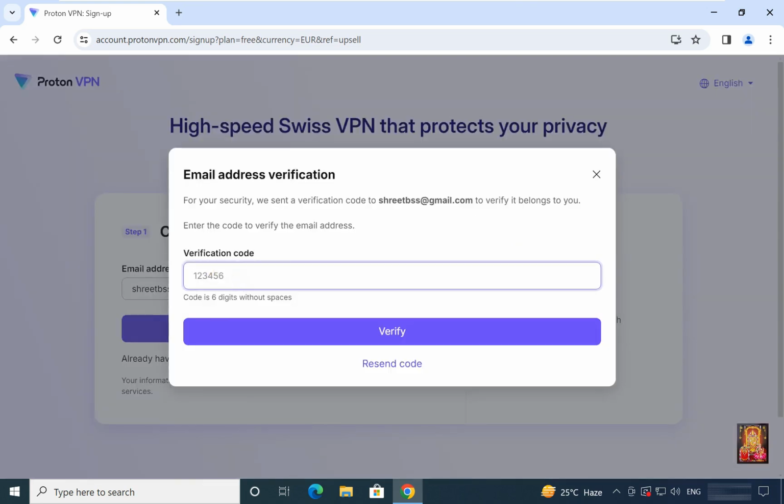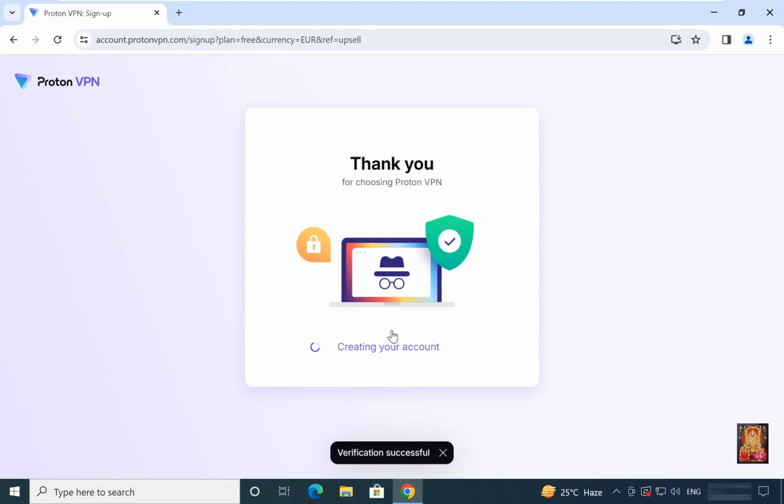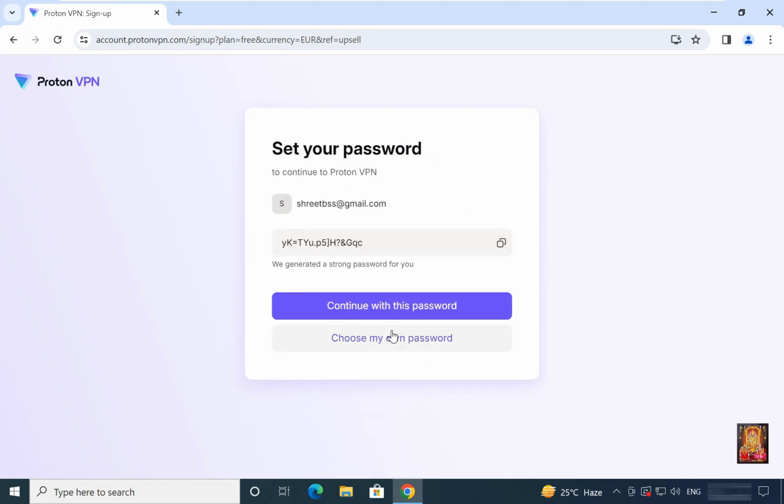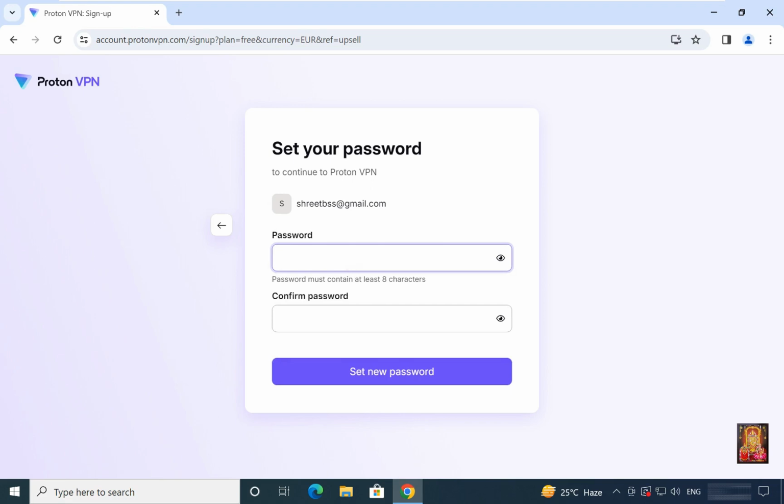You will get a verification code on your email. Put it verification code here. Click Verify. Now the account is creating. Set your password. These are default password. Click Choose My Own Password. Set your password. Type Confirm Password. Click Set New Password.